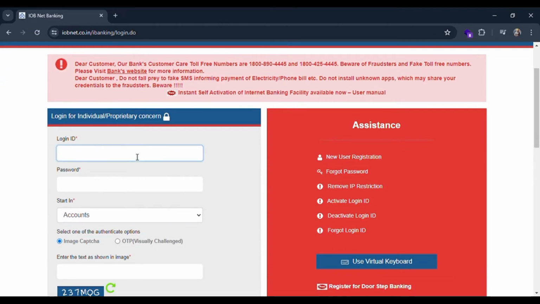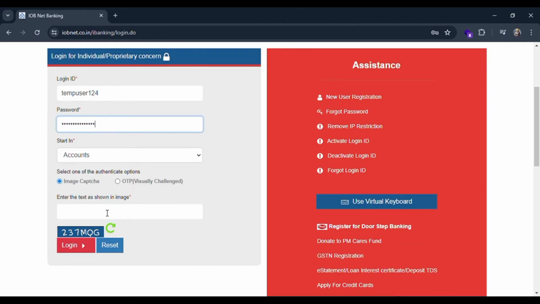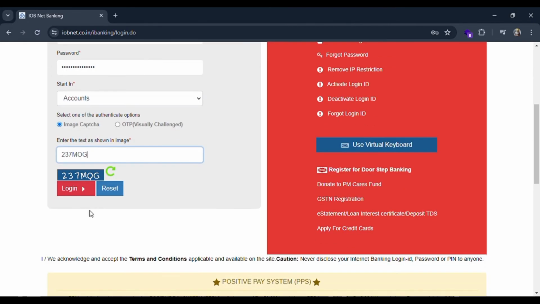You can see you have to fill the form in order to log in. You have to fill login ID and you have to fill the password over there. Make sure your password is correct. You have to fill the password of your account and then you have to write the CAPTCHA on the screen. In my case, there is CAPTCHA 237 MOG, and simply click on this login button. And if all the credentials are correct, you'll be logged in to this bank.